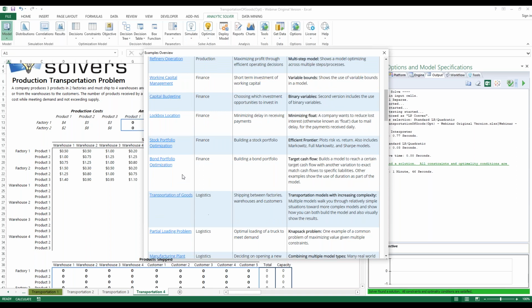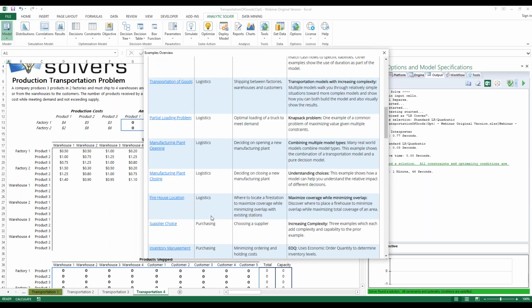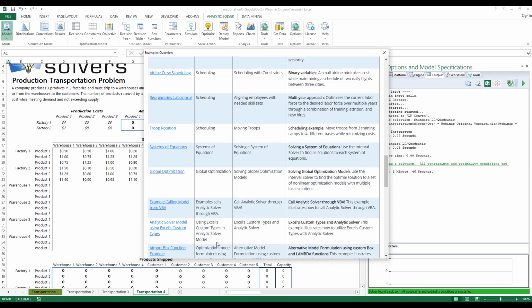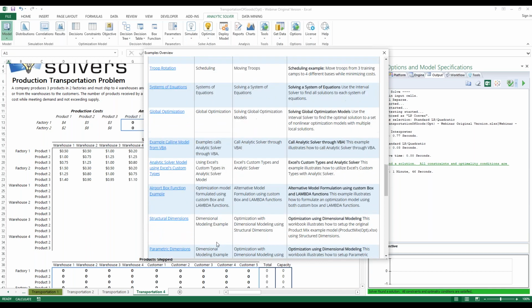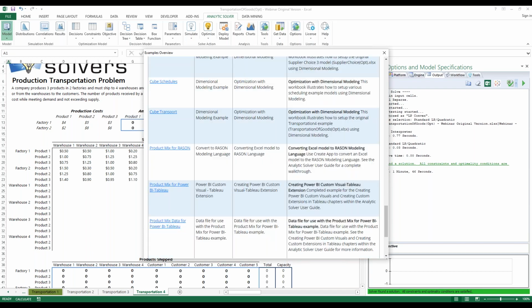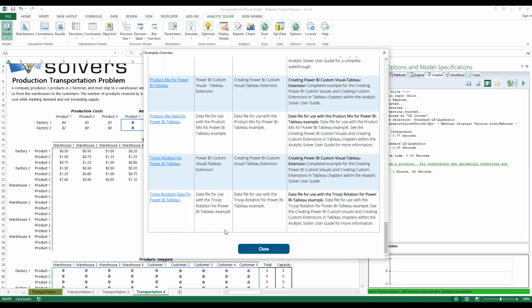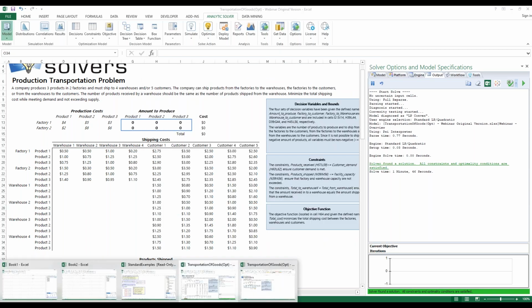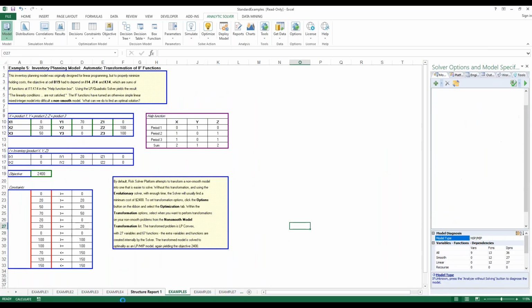There's a stock portfolio, bond portfolio, and much more. Okay, so these examples are available, and you can explore them if you want to learn more about our products. Okay. And some examples about Power BI and also dimensional model. Okay, next, let's go to another example I want to show you.